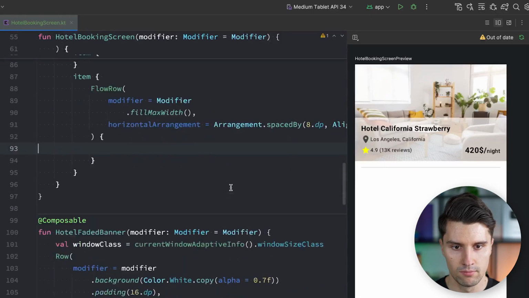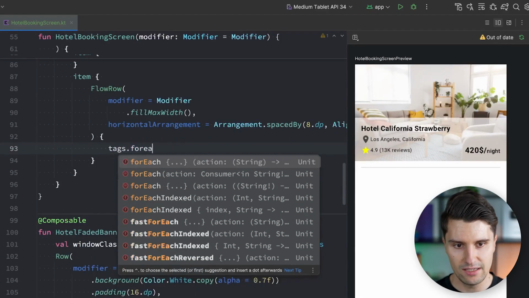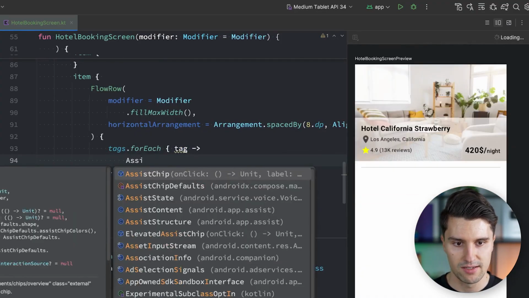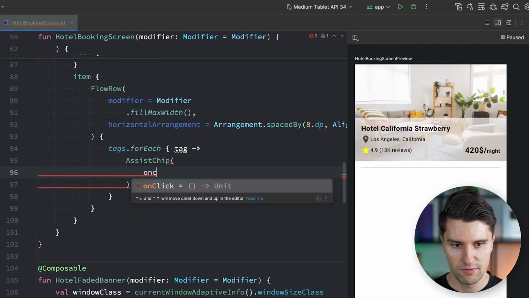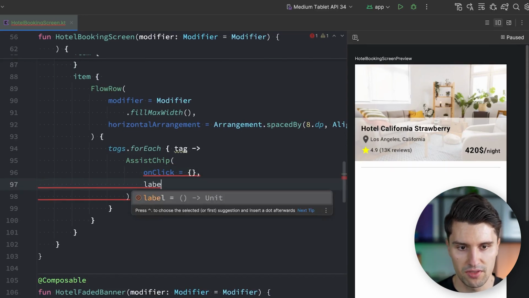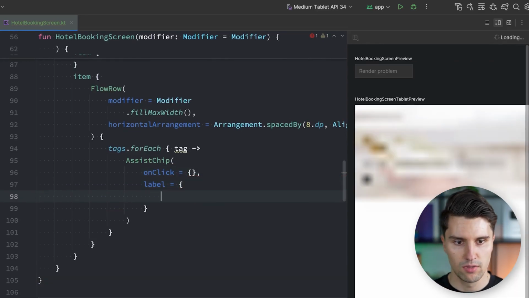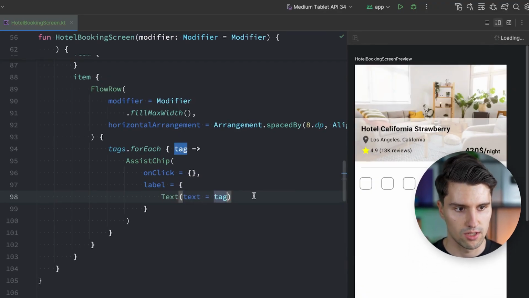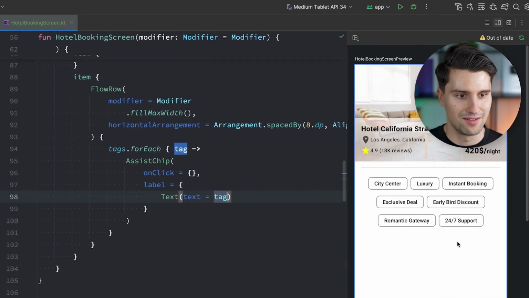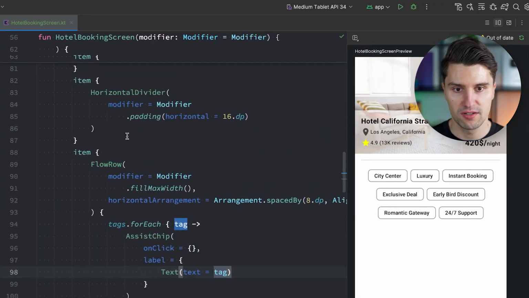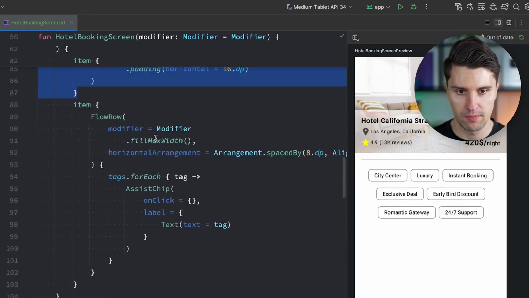So we can say tags dot for each, for every single tag we have here, we want to display an assist chip. Let's leave the onClick lambda empty again, since we don't have any functionality here, but then assign a label text that simply refers to our tag. Something like this. And then you can see there is our chip section. Awesome. Let's go on. After that, another divider comes. We can copy paste this.